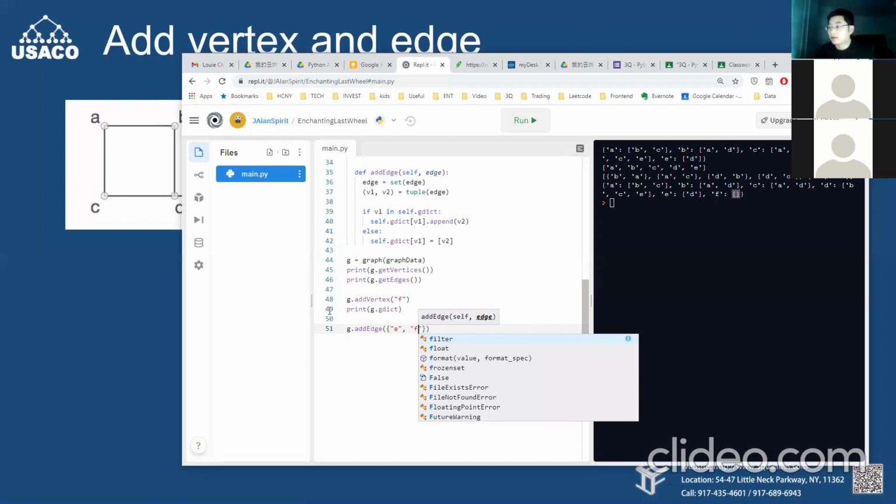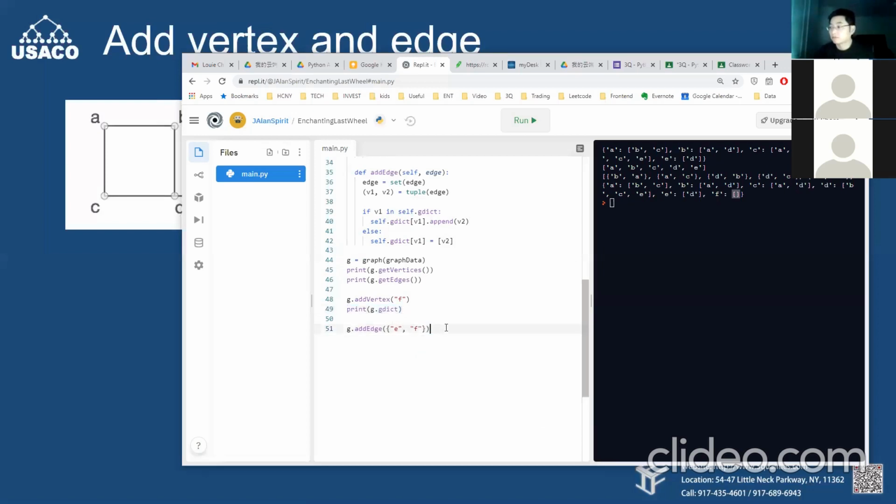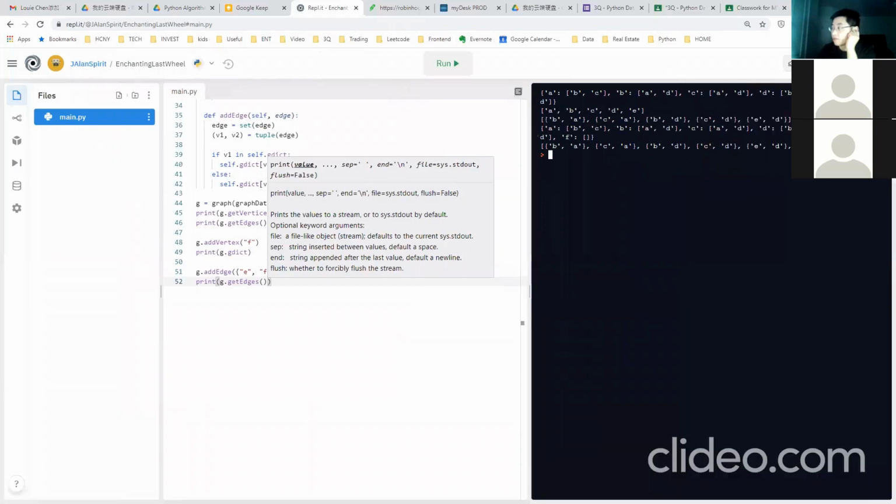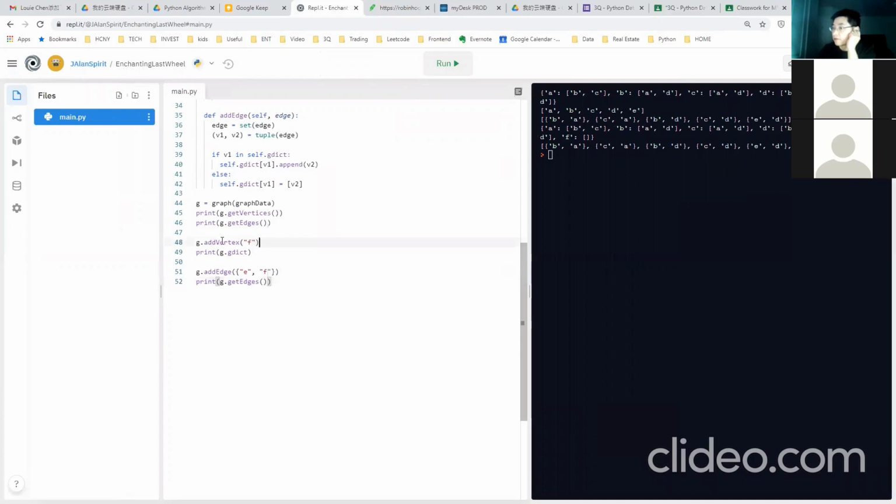Okay, so now if I print out all the edges, let's see if we have the edge E and F existing, right? I call this function. Do you see here? I have E and F, right? So I added the vertex F, and I also added the edge connecting E and F.